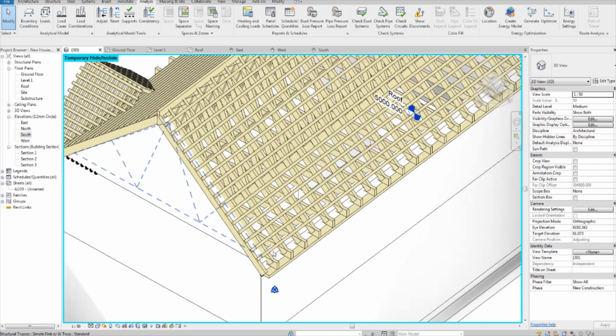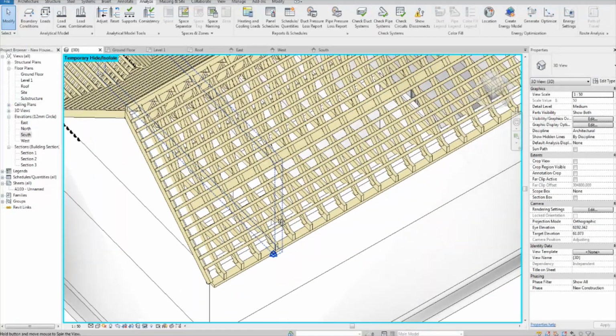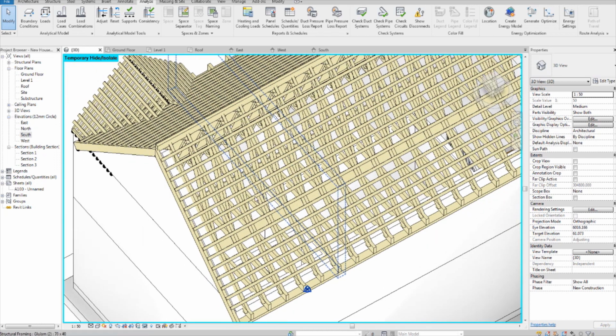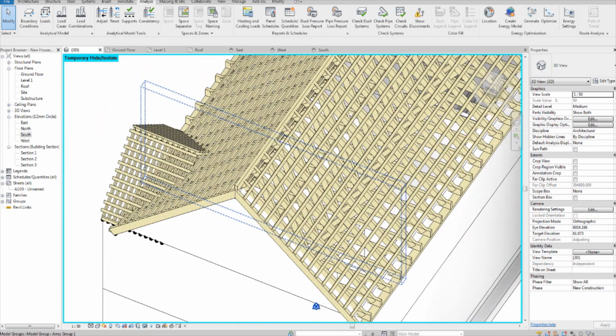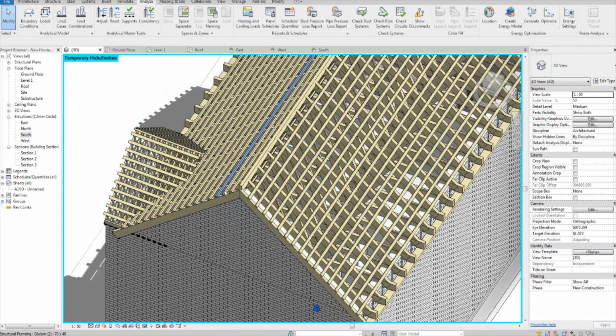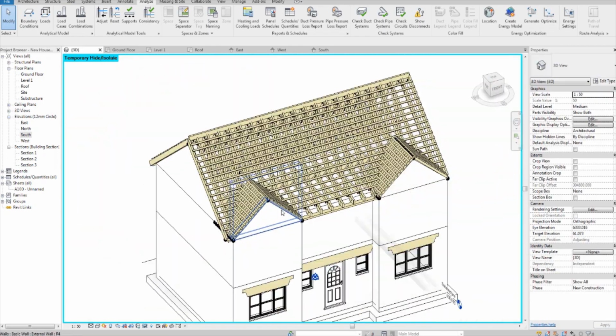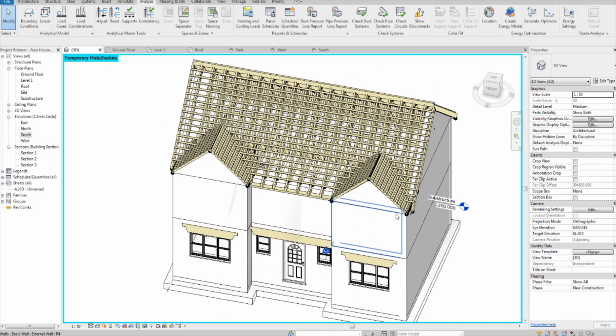You got trusses. You got purlins which sit inside the trusses. And you got rafters which sit on the trusses which the roof tiles connect to. Yep, I'm going to show you how to do that in this tutorial.